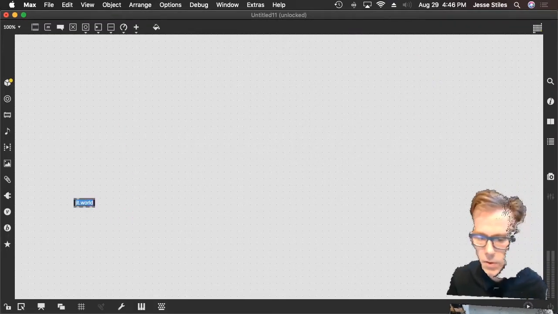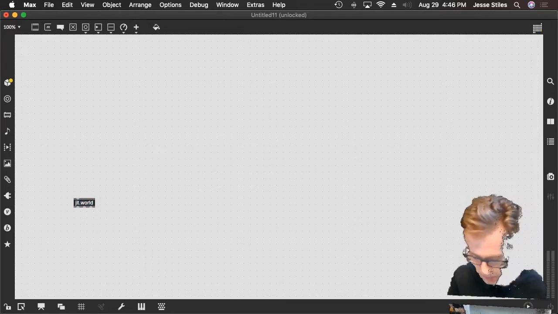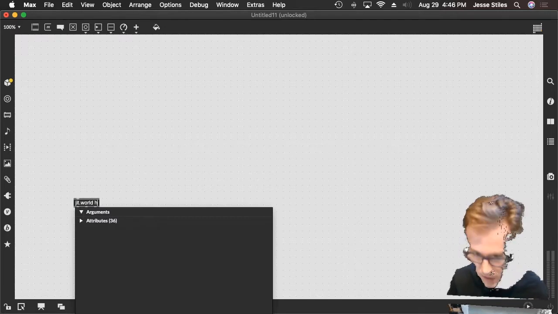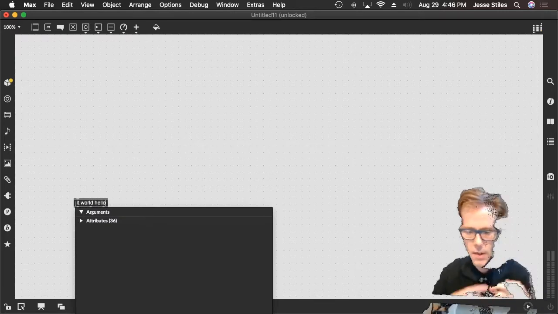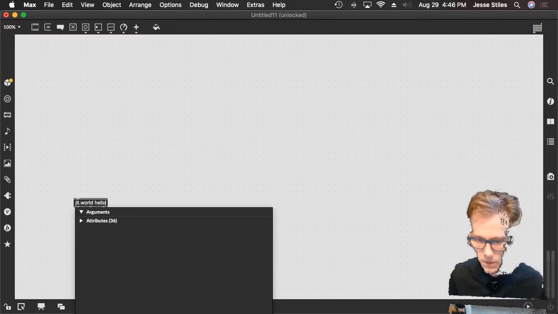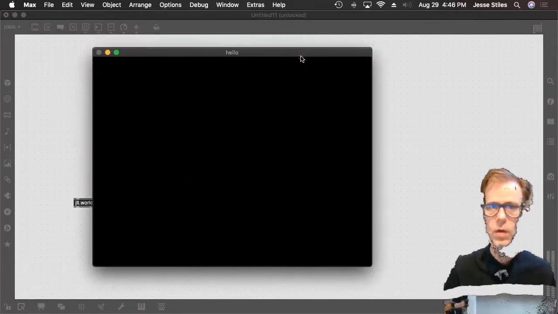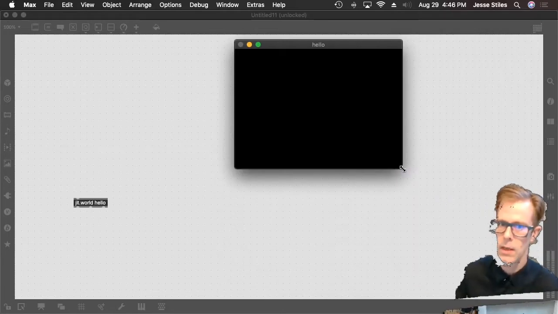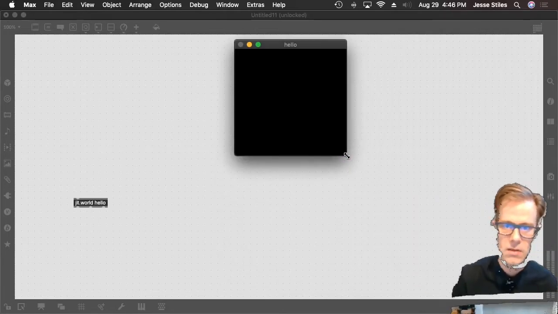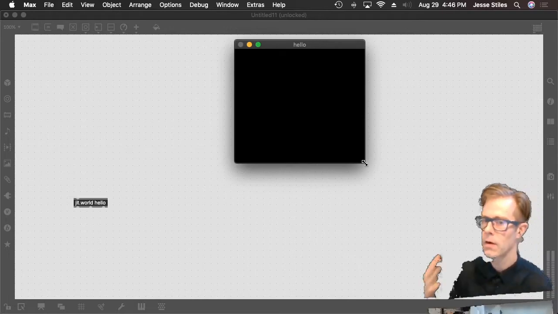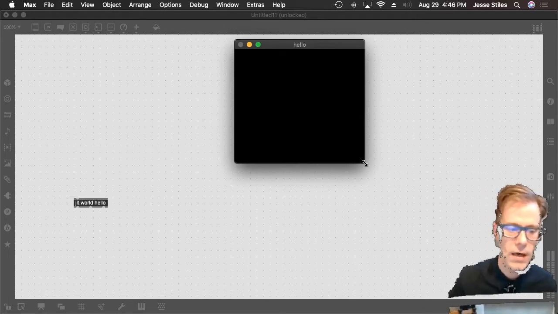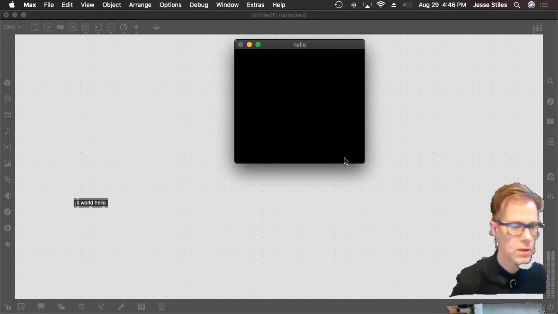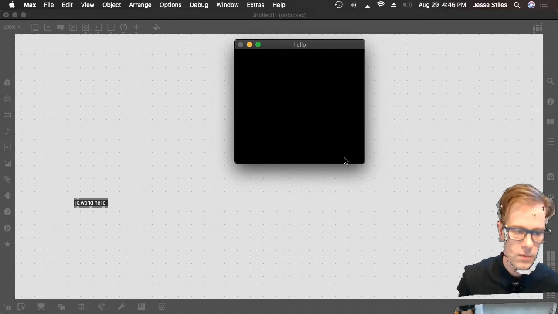Let's add a couple attributes to jit.world. Actually, first let's give it an argument. The first is going to be just the name of the world. So I'm going to name this world hello. When I do that, the window that comes up is hello. This will be useful later on when we make more sophisticated patches and we want to specify the context in which certain operations are happening. We can specify this is happening in a context, the name of which is hello, or whatever the name of your world is.